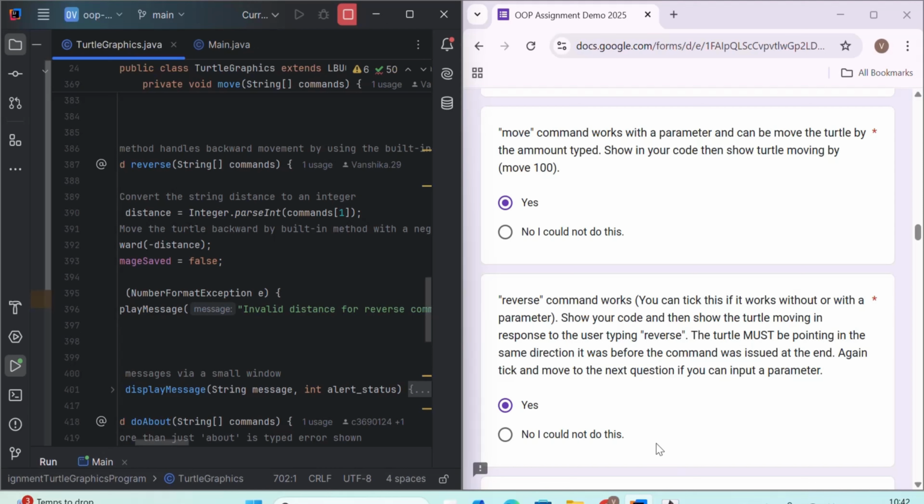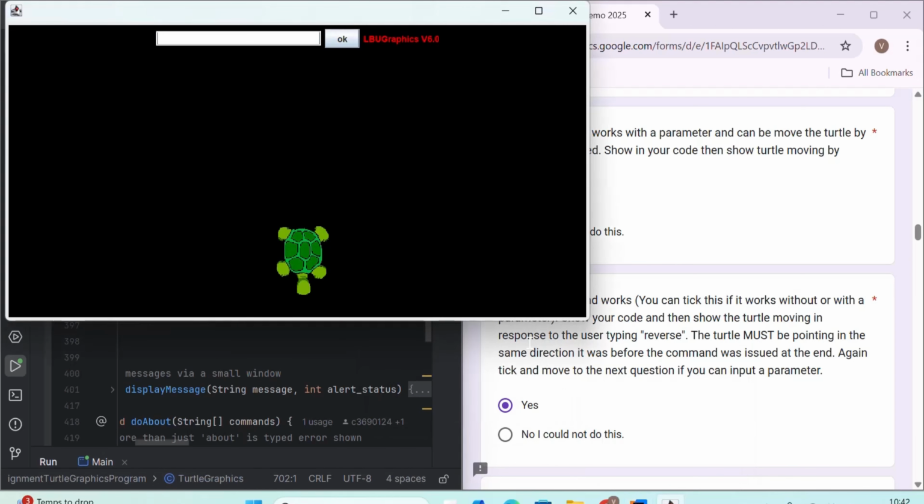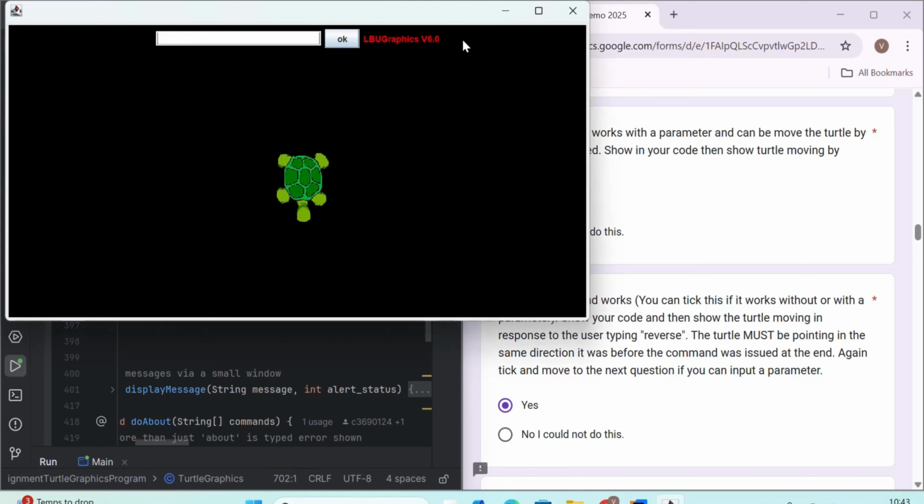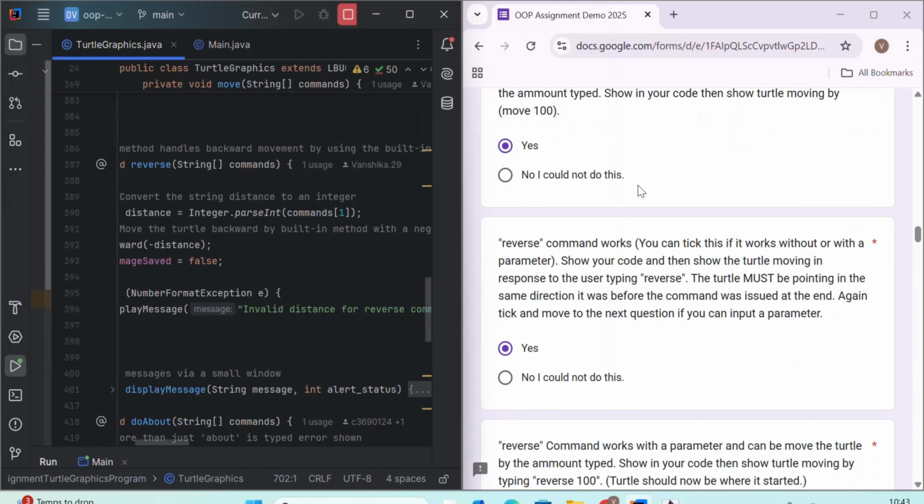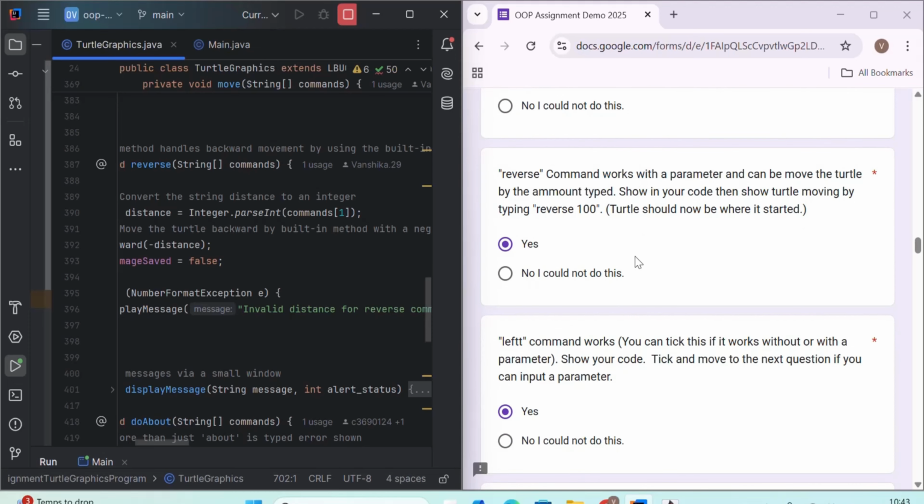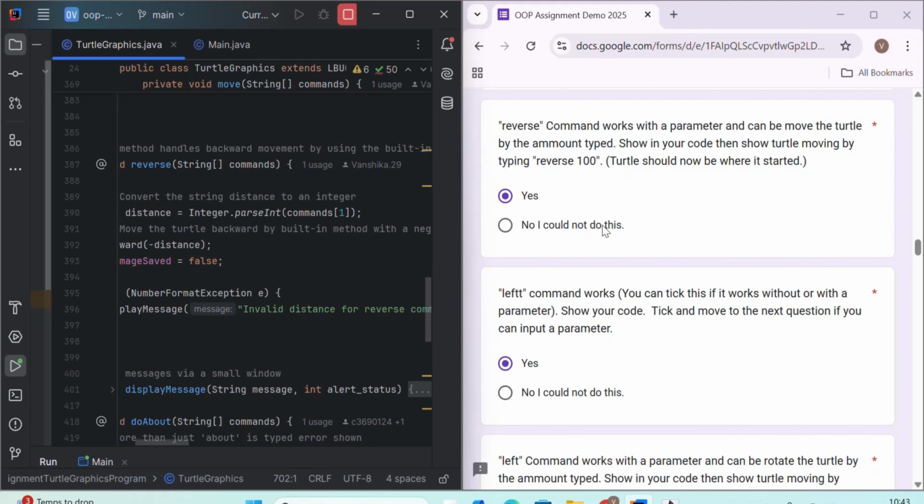And I can show you that working. If I put reverse and then 100, it will go back. But if I put reverse ABC, it will say invalid distance for reverse command, please enter an integer. And that's my reverse command working. As I said, reverse 100, it moves back.